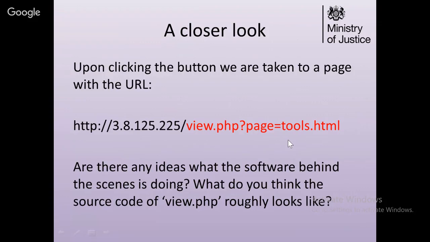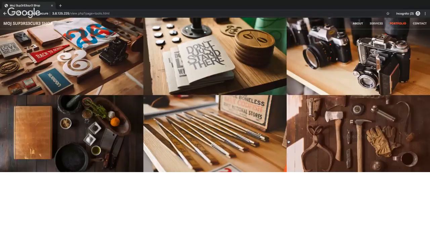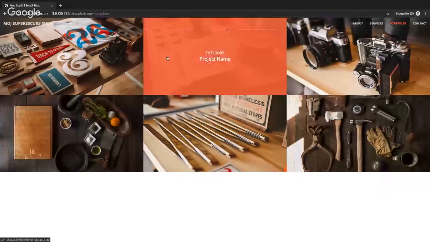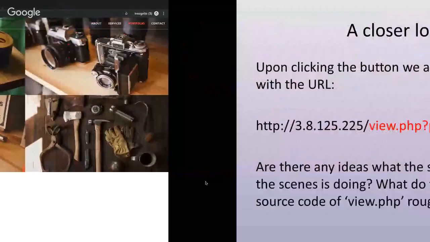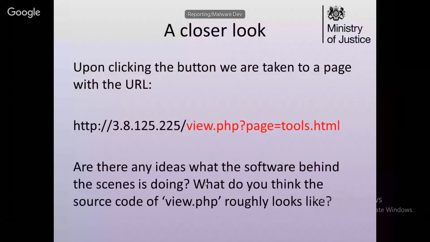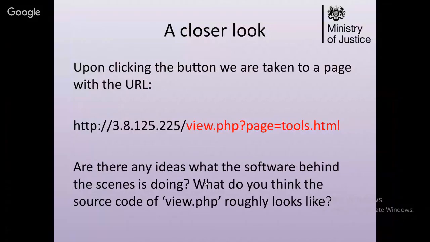So we want to know, if you guys have any ideas, what the software behind the scenes is actually doing, and what do you think the source code of view.php roughly looks like? Because this is the place where there could be a vulnerability due to the format of this. If you've read the slides already, you'll know. But otherwise, if everyone takes a minute to think, we can go through the source code after, and we can highlight where the potential vulnerability is.